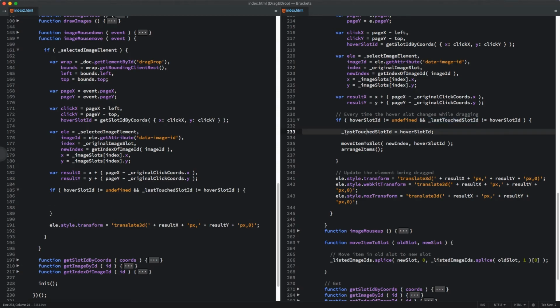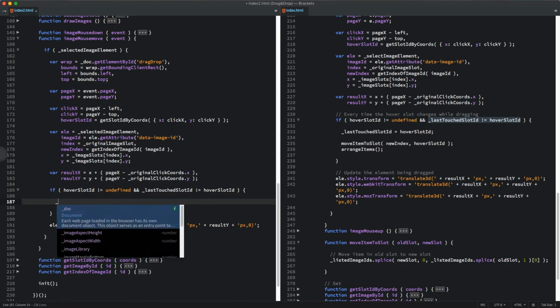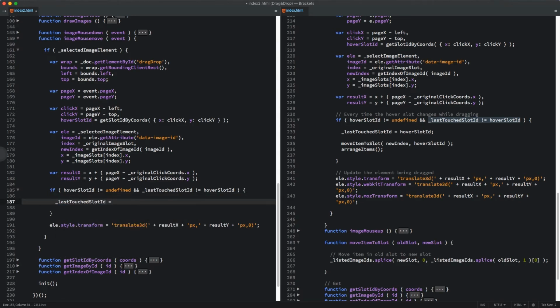What we're doing here is, when we hover over a new slot, we want to make sure that we set that last touch slot ID equal to that hover slot, just so that this if statement can work properly. Otherwise, if we weren't updating this variable, then it wouldn't really work the way we wanted it to. So we're going to first add that in. We're going to set that last touch slot ID equal to the hover slot ID.